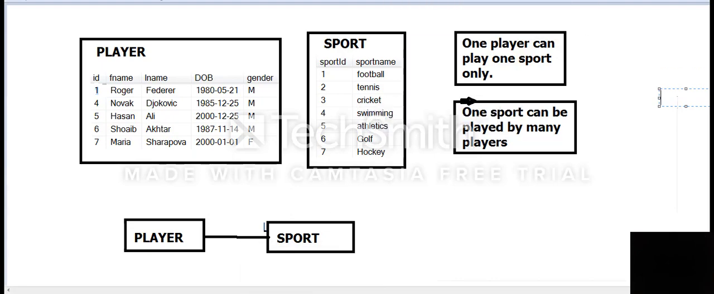Okay, so this is the situation that we have. We have these two tables, the player table and the sport table. And now we want to link these up using a foreign key, right? But before we link them up, let's try and understand the relationship between the two tables.